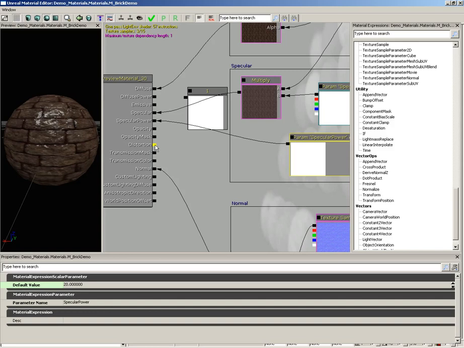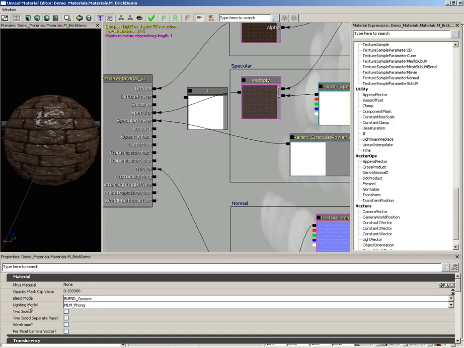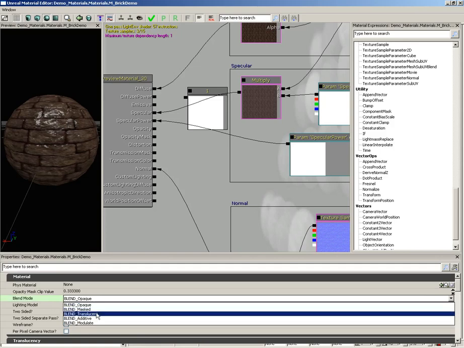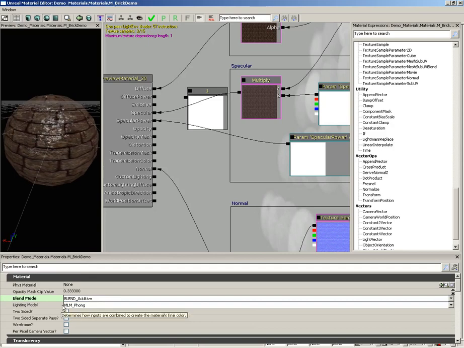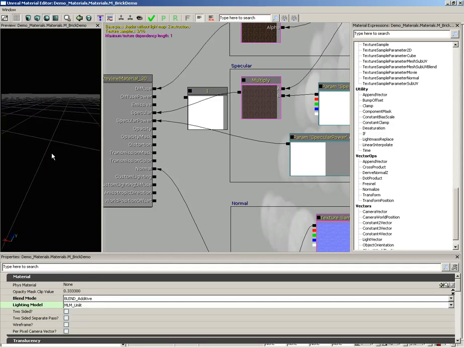Distortion actually allows you to perturb the pixels of a material as they pass through an object. I'd love to show this one off. It's just so much fun. I'm going to take our material. So let's select the material itself. Let's go back over to the blend mode, and I'm going to set this over to, say, additive. And let's take the lighting model and set this to unlit.